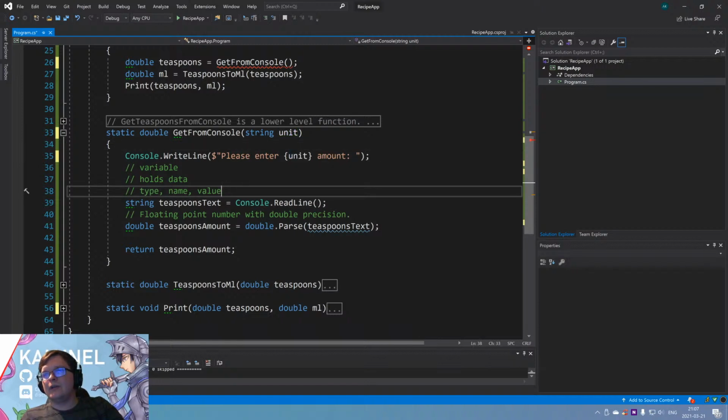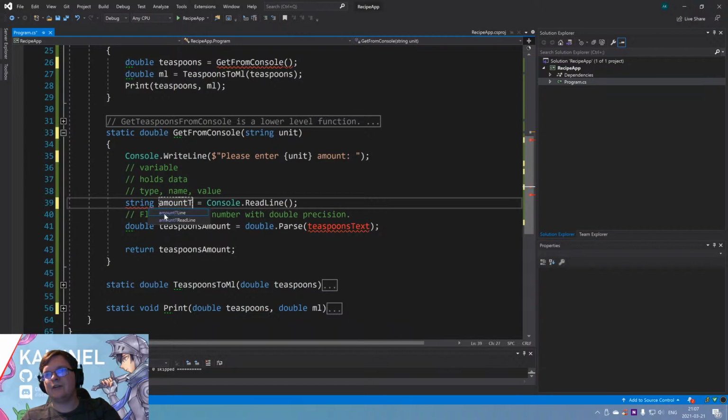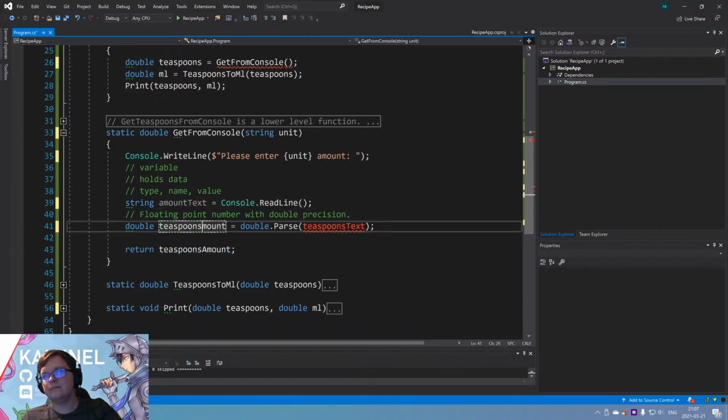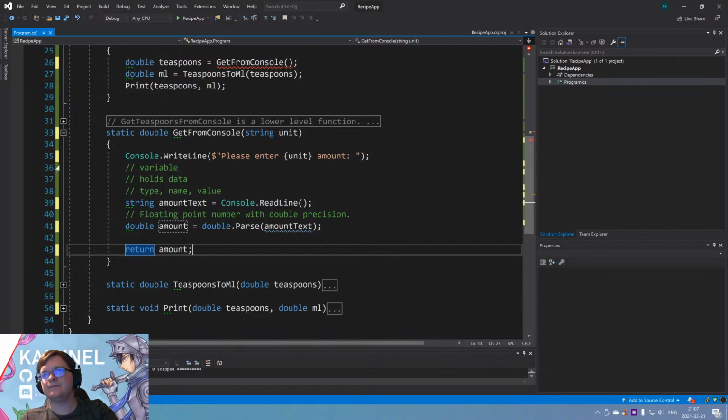And then what follows, I will just refactor this to be more generic. So instead of teaspoon text, I write amount text. Instead of teaspoon amount, I write amount. And I pass in this for conversion. And then the converted amount, I return. And there is that. Same code, but made a little bit more generic.